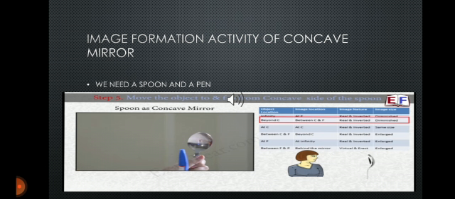So we see the inverted image, and as we move the object away from the mirror, the image is inverted. As we bring it closer to the mirror, the image is still inverted. But when the object comes very close to the mirror, then we will see that the image will be erect.